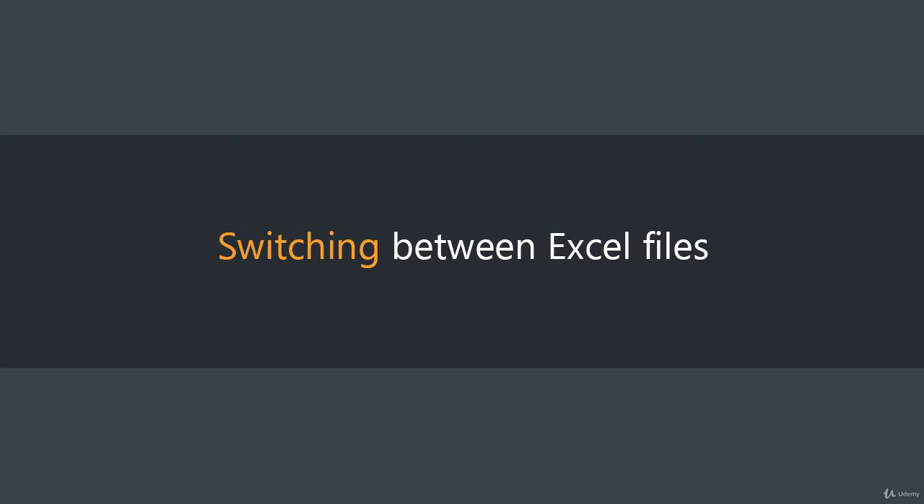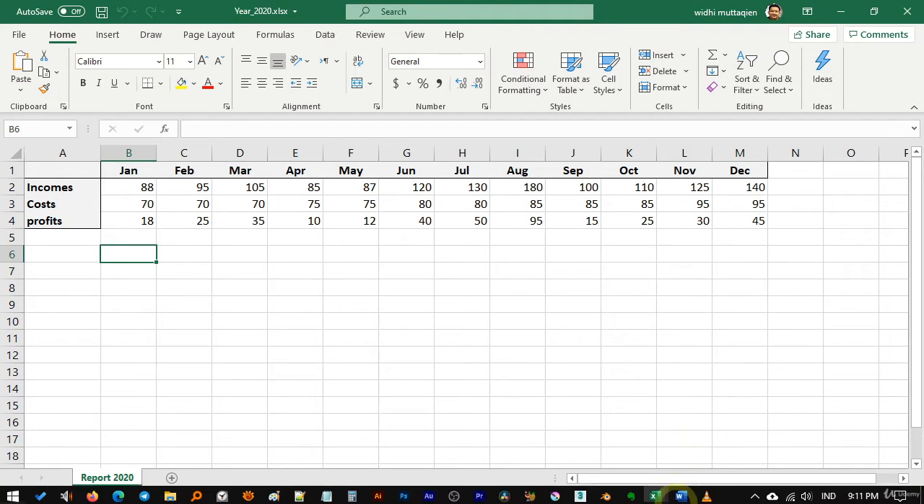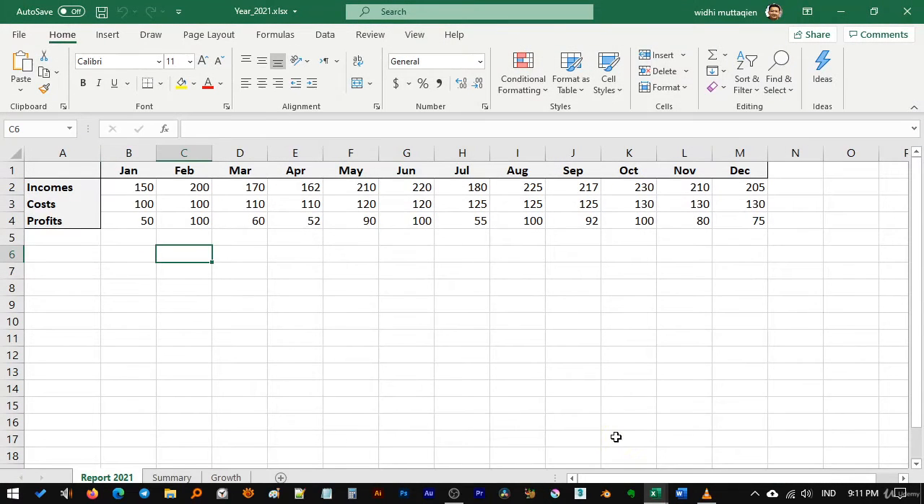If you have two or more Excel files open at the same time, to move from one file to another, you can use several methods. The first method is to use the Windows taskbar. If you hover the mouse cursor over the Excel application on the taskbar, you can see which Excel files are currently opened. Just click on the file you want to view.